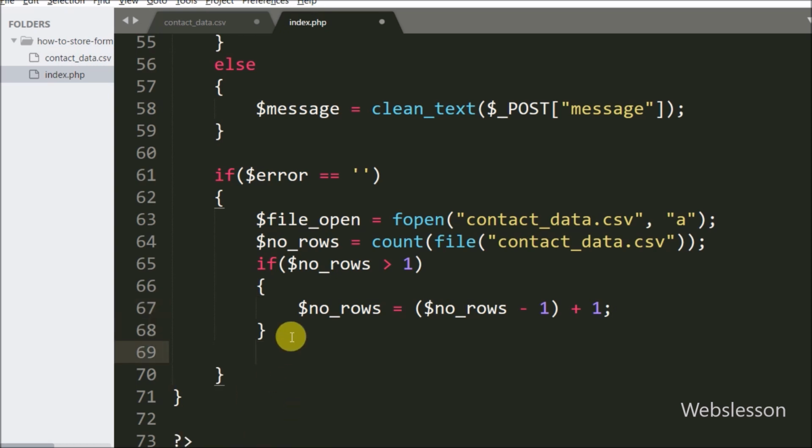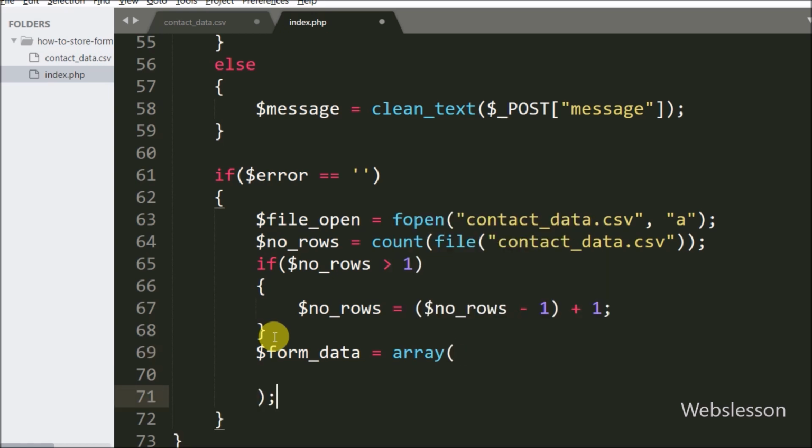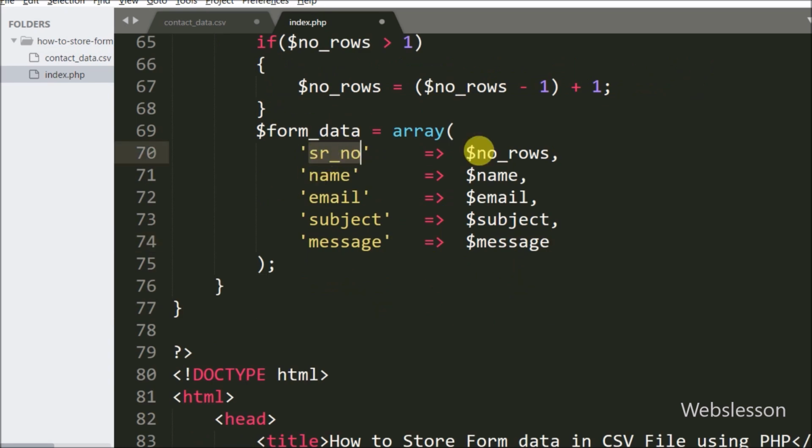After generating serial number, now we want to store form data in array, so we have write $form data variable is equal to array with key serial no with value $no of rows variable, second name key with value $name variable, third email key with value $email variable, fourth subject key with $subject variable, and last message key with $message variable. This way we have store all form data in $form data variable in array format.